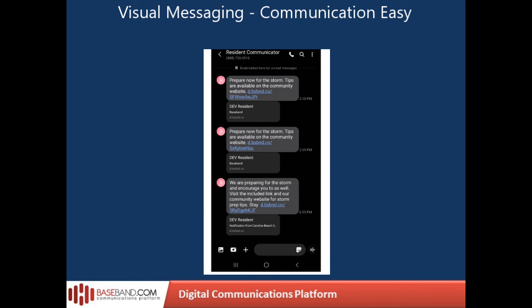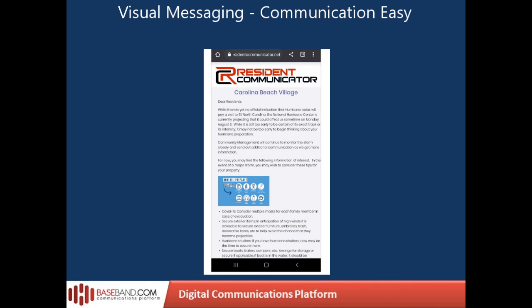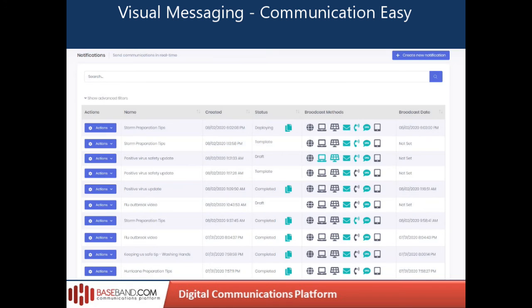If you look, this is my phone. I share it out for you. I got a message that says we're preparing for the storm. That was the content in that template. And there's a link. I click on that link and it does the same thing because the system created a unique URL for that message.